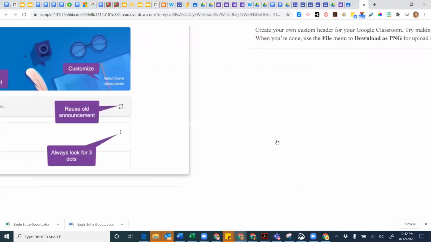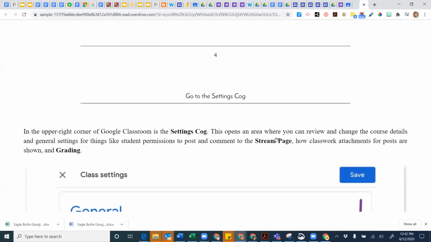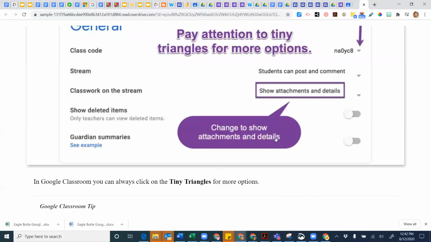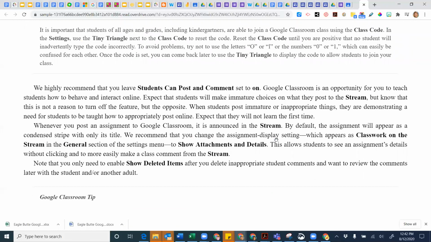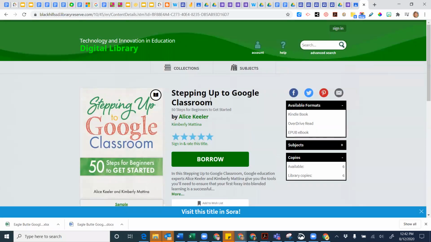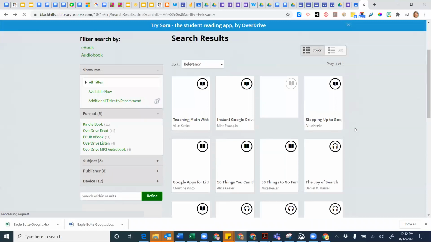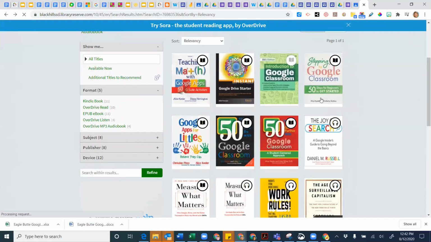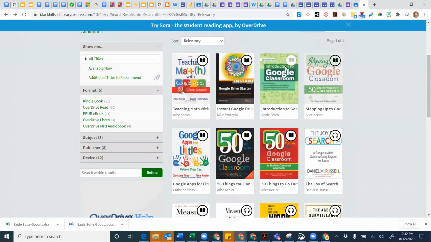Many of the older books are still using some of the older terminology. It's not the end of the world, and the content is still good, but you may get confused if it says to go to this, and there's not that option anymore. All right, so Stepping Up to Google Classroom is a really great title. The other titles that I recommend strongly: this Introduction to Google Classroom is brand new. I haven't even gotten a chance to read it yet, so I have no idea what it's like.